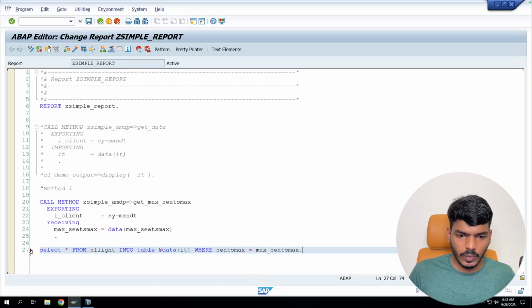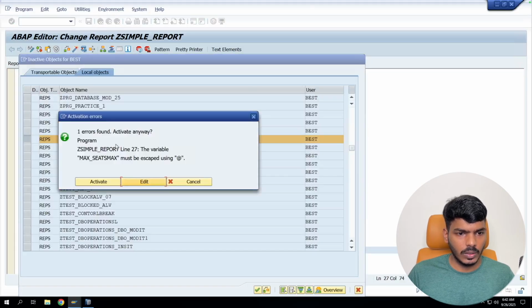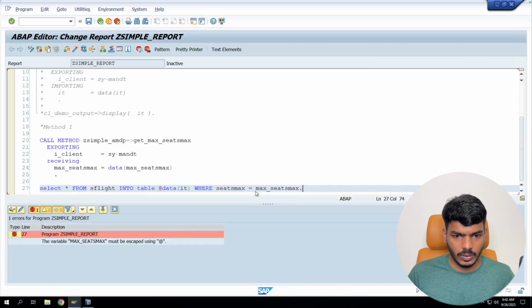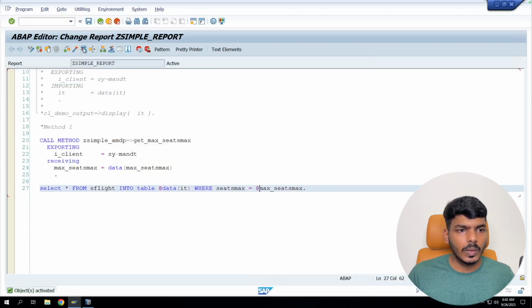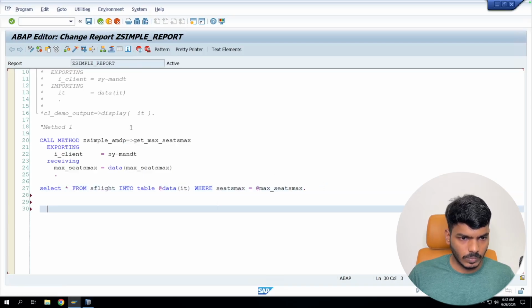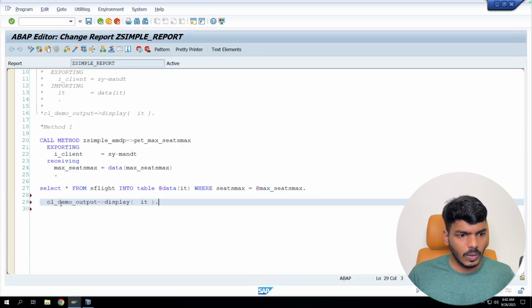Okay, so what we will get here is the records where this seats max field is maximum. So we will try to activate and run. Let's see if we are getting any error or not. Yes, we are getting an error, we forgot to place the at sign. Okay, now we will execute and see the result. Sorry, we forgot to print also. We are printing it. This is the table.